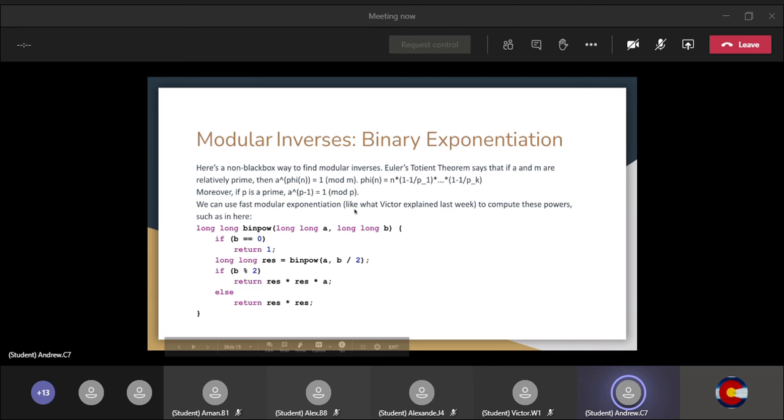And by the way, phi of n is just this: n times (1 minus 1 over p_1) times dot dot dot times (1 minus 1 over p_k). So again, you have to prime factorize n to figure out phi of n. But yeah, then a to the phi of n is congruent to 1.